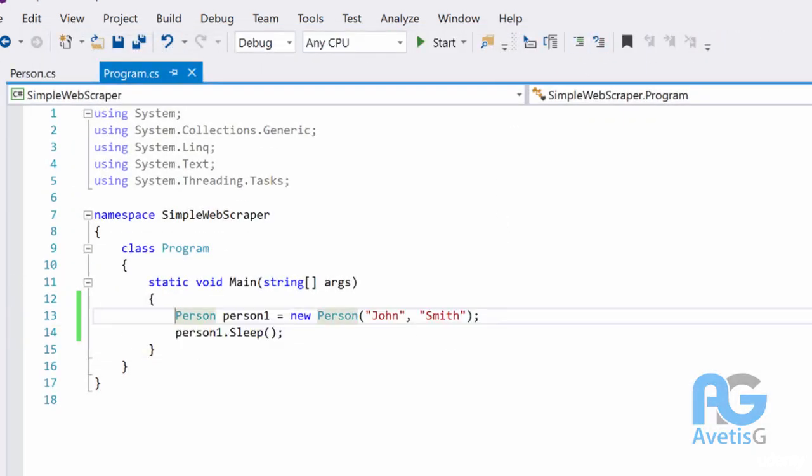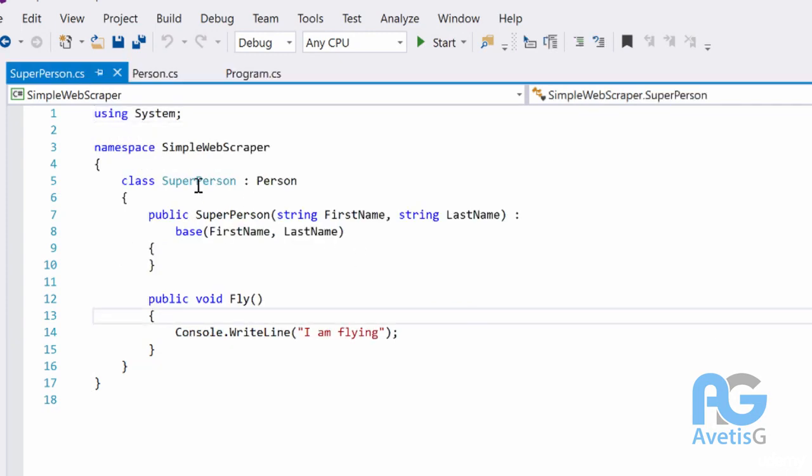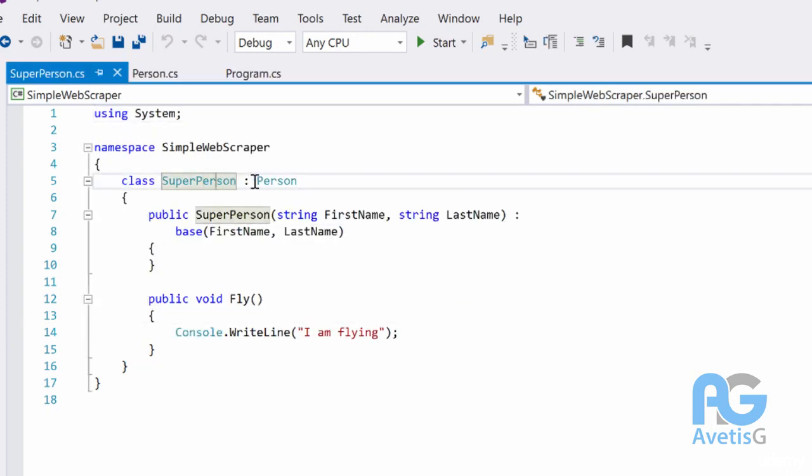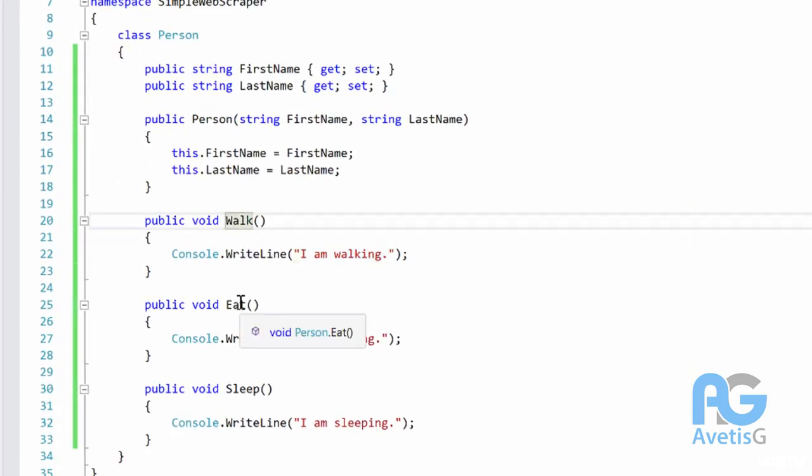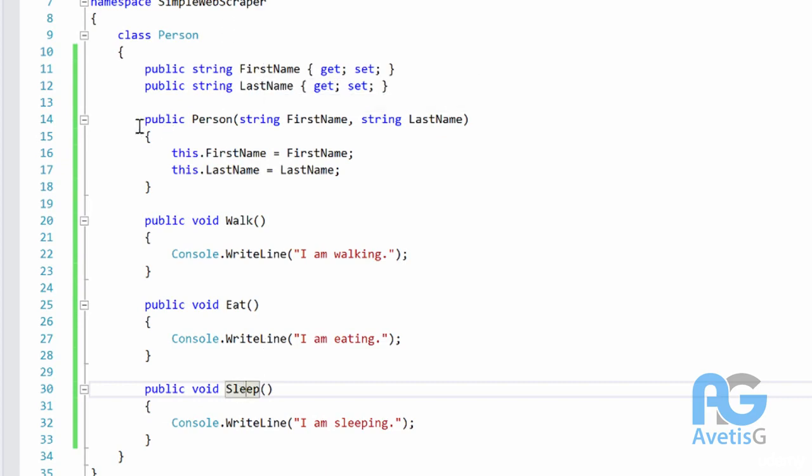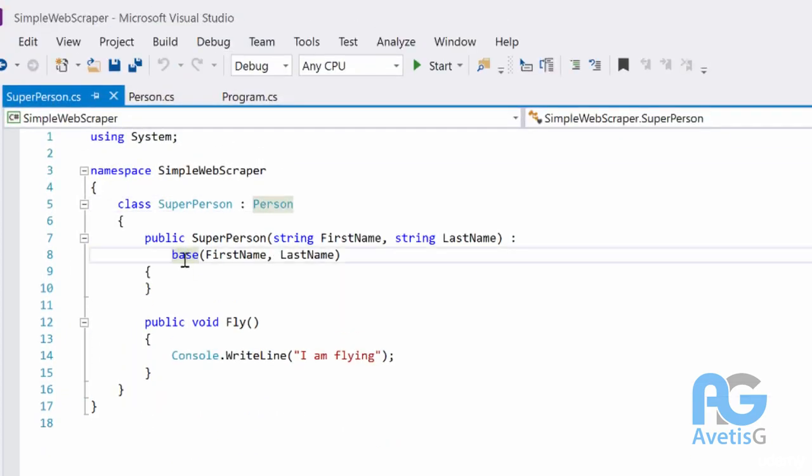But I also have made another class which is called superperson. Now the superperson is actually inheriting from person. What does it mean to inherit from another class? That basically means that you get access to its methods and properties. In superperson, when it says that it's inheriting from person, it can actually have access to walk, eat, and sleep. And it also has access to person's constructor. And that's where the base reserved keyword comes in. We're basically saying that whenever you're instantiating superperson and passing in first name and last name, use person's constructor to construct the entire object.